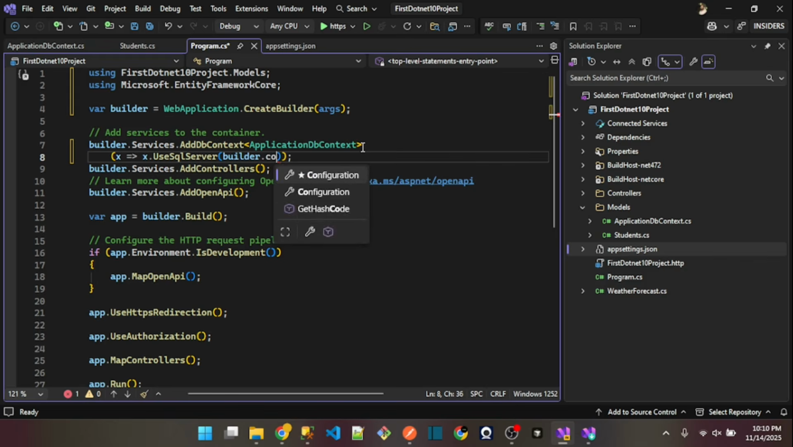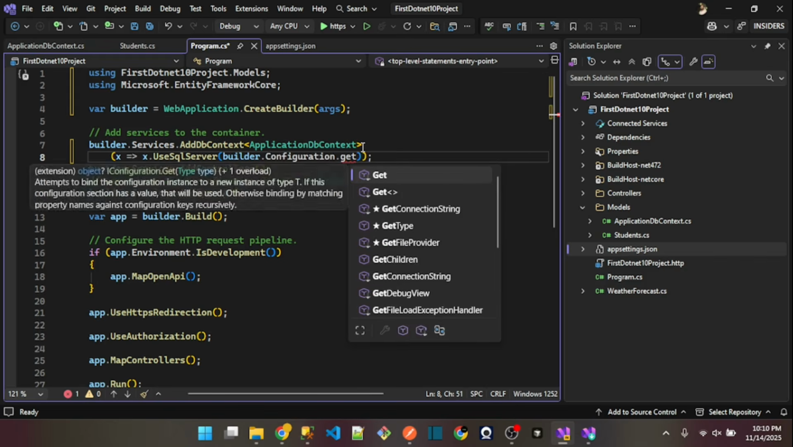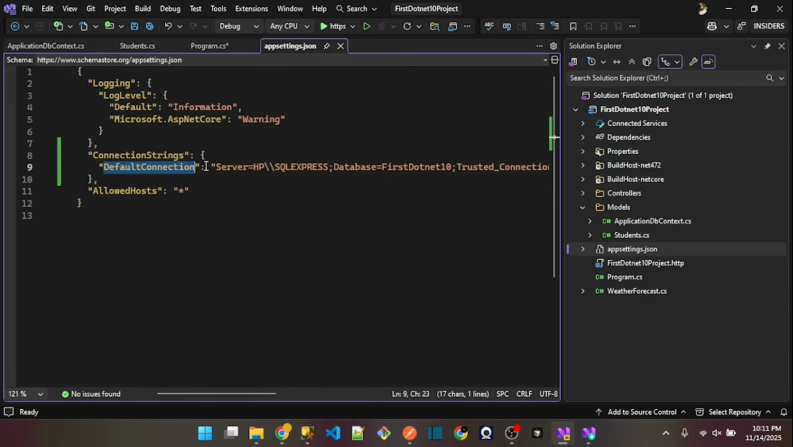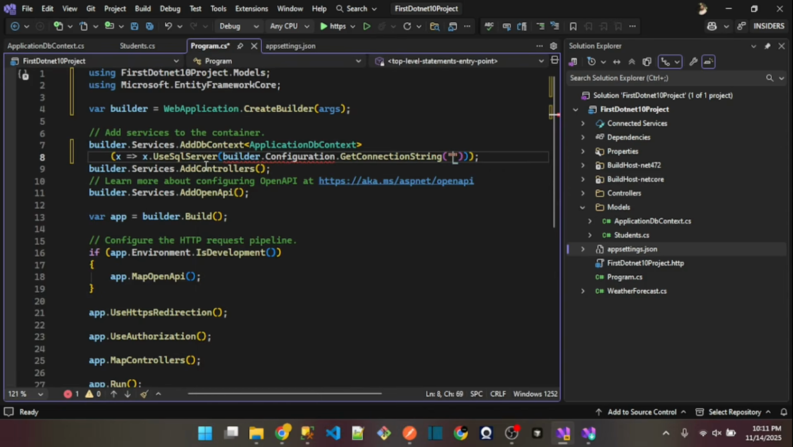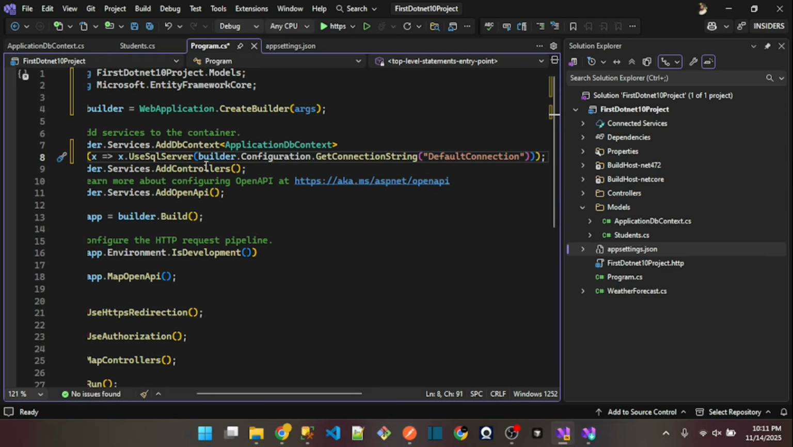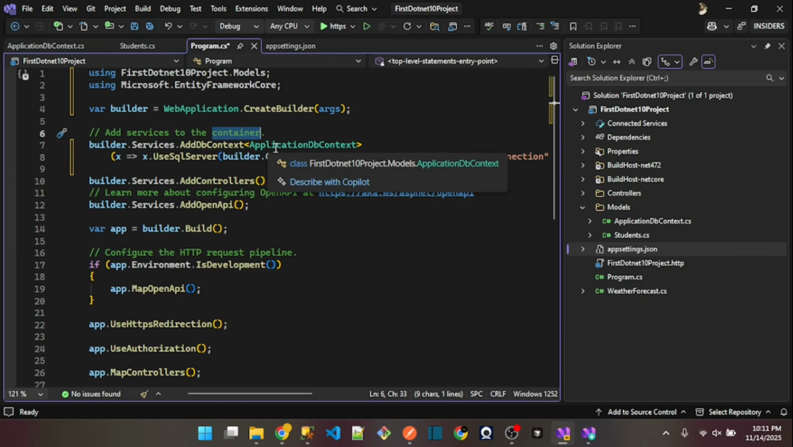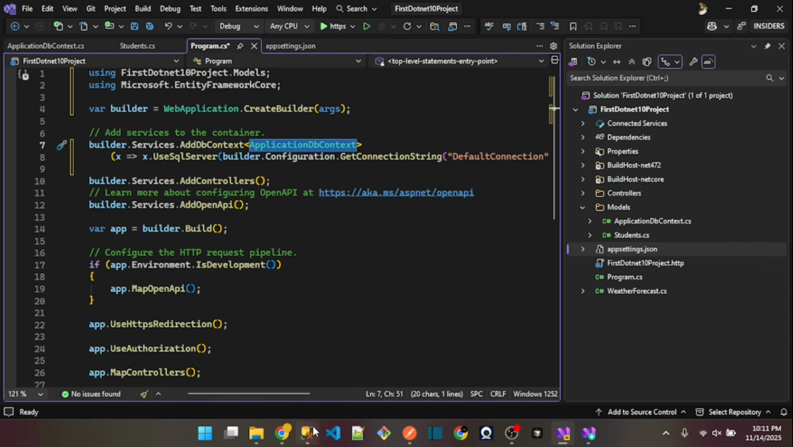builder.configuration, sorry, builder.configuration.GetConnectionString. In GetConnectionString you have to pass the connection name here, and just pass the string over here. So it will automatically fetch the connection string, and it will use this connection string to establish the connection between your application and the database. So we have done a very important and crucial step.